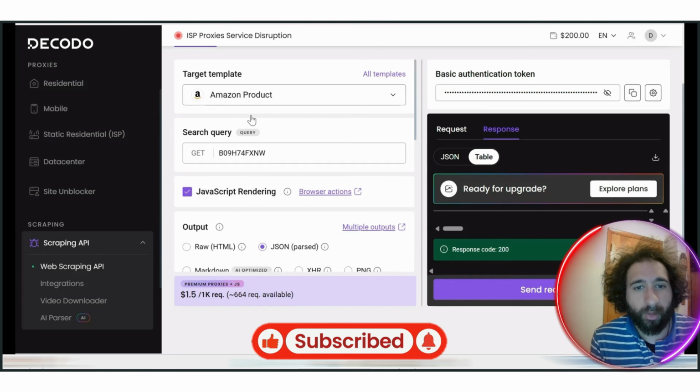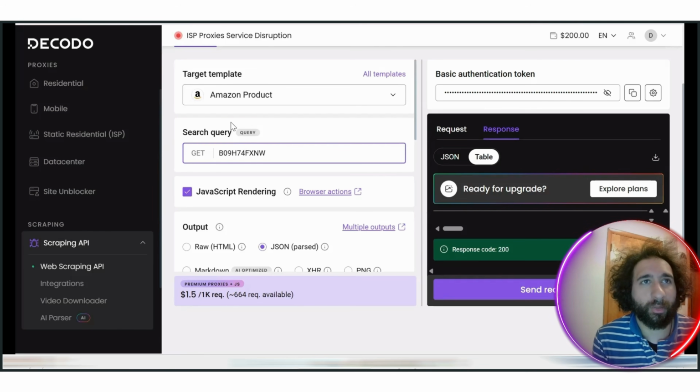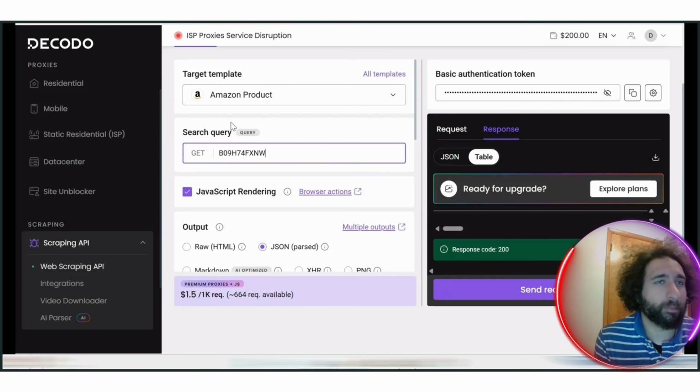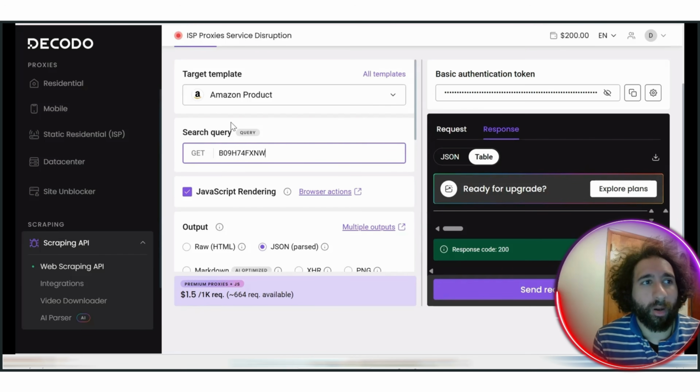You can also see the information, the search query, what we're looking for, what we want. So you can use this for multiple different uses.